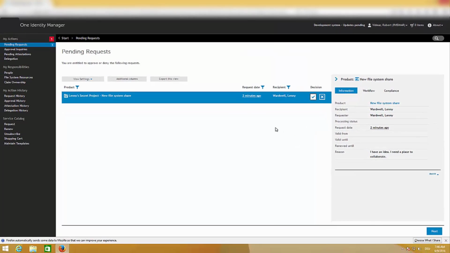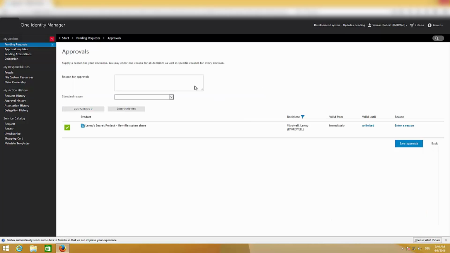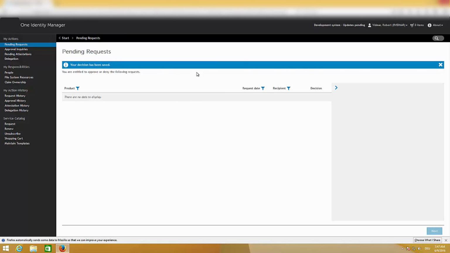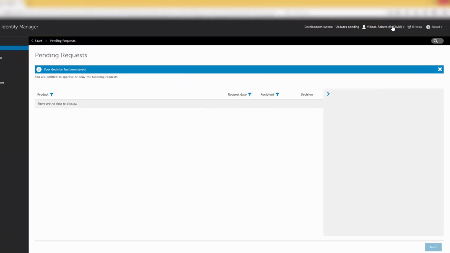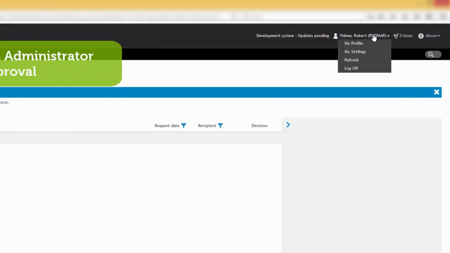Now you notice that Robert Vidmar, Lenny's boss, never specifies anything about machines or security or anything. That's not his business. His business is just to approve whether or not Lenny can have this share that he's requested. So as his manager, I'm just going to approve and go next. Reason, sure. And then save approvals. Your decision has been saved. No problem. So step number 2, pretty simple.